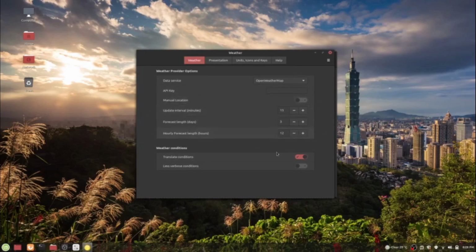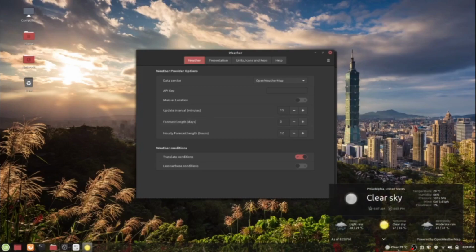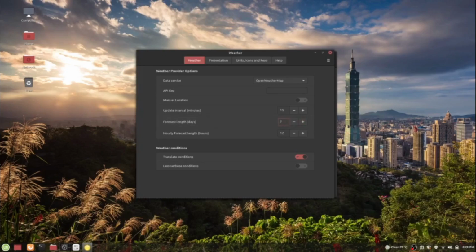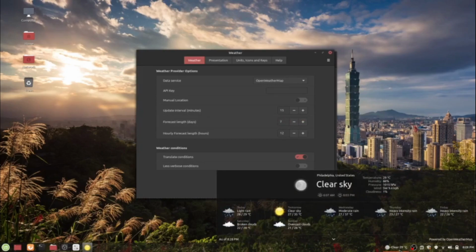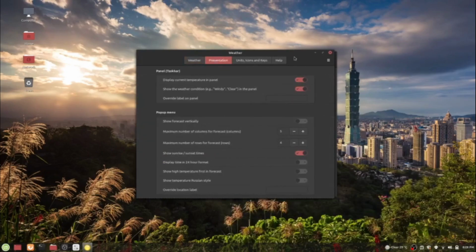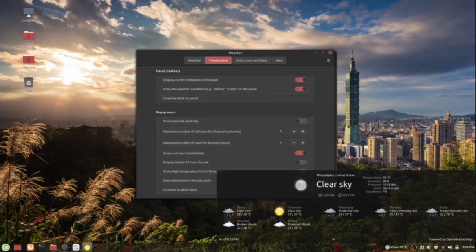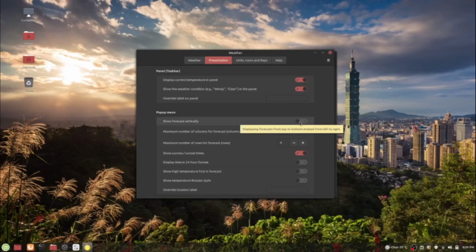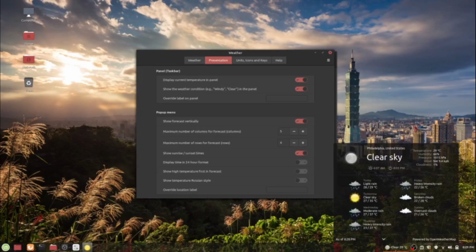We can select however we want it. So I'm going to select it the way I've done it. For example, as you can see, there's only 3. Let's set it for 7 days. And as you can see, it's set for 7 days. Then let's go to Presentation. Let's just say you don't like it horizontally. I personally don't like that horizontally. We can change that. Let's change it to vertical. Show forecast vertically. We click that, we turn that on, and look. I think that looks pretty good. That looks really clean.